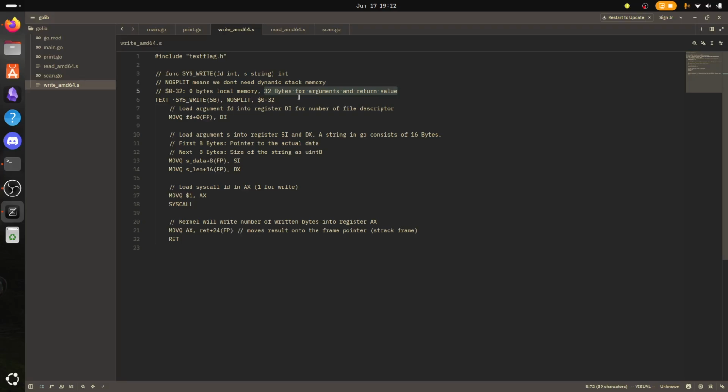We need 8 bytes for our integer that we will pass into this function. We need 16 bytes for our string, because a string in Go is always, independent of its size, 16 bytes of length. I will explain why in a moment. And we have a return value of 8 bytes. 8 plus 16 plus 8 is 32. So our stack frame needs to be 32 bytes in size.